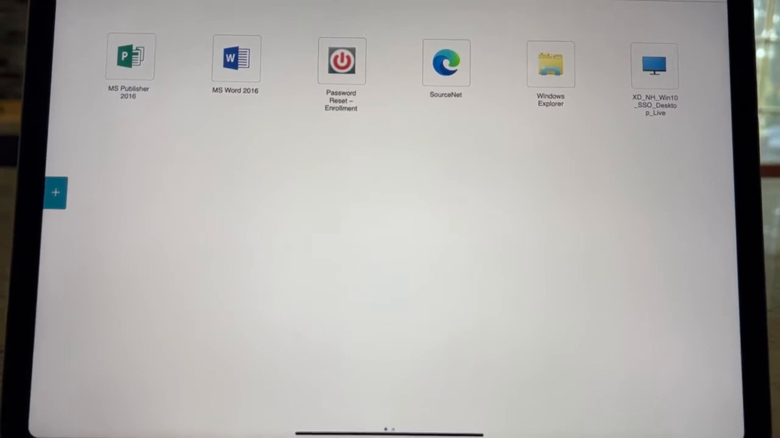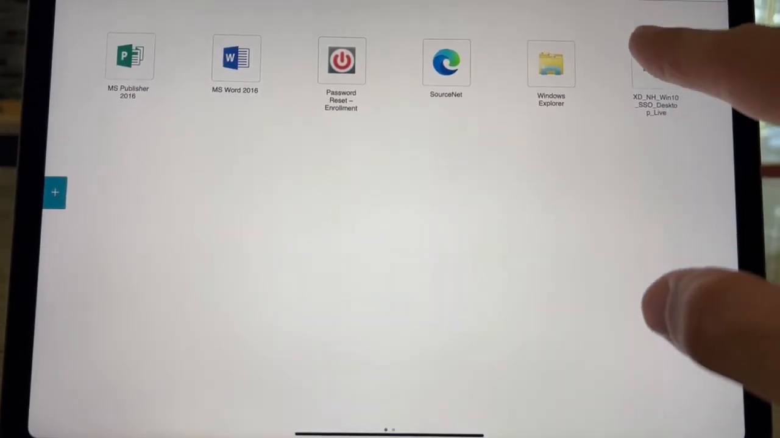I like working on a desktop. It allows me much more abilities, but it works just fine on iPad. First thing you want to do is log into Windows. I'm not going to go through how to log into Citrix. We're just going to start a Windows session.